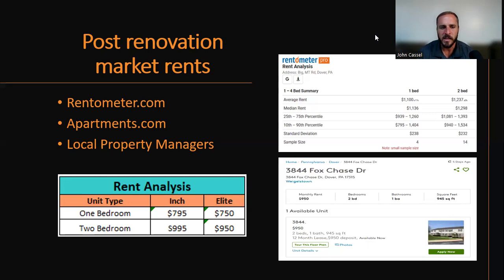Another good way is always to check with local property managers. They'll have the best up-to-date data. And if you've got some good ones that you trust, they'll be able to give you accurate real-time figures. That's a great third or fourth check on your numbers to make sure you're consistent, because it's hard to do a great analysis if your post-renovation rents are not accurate.